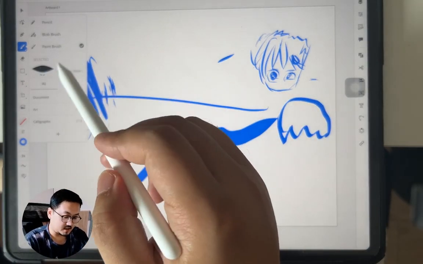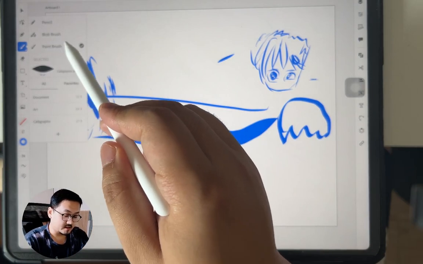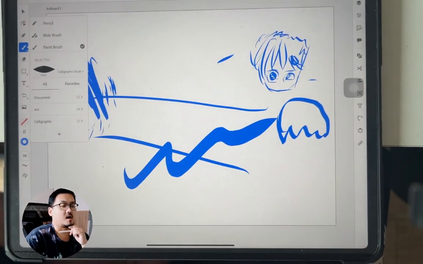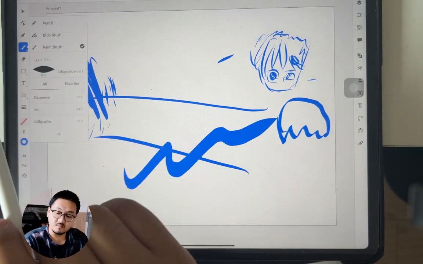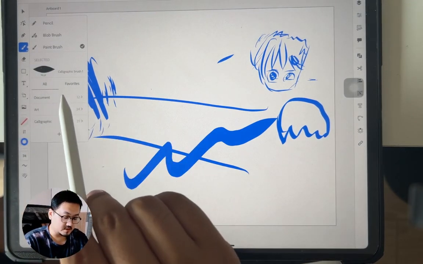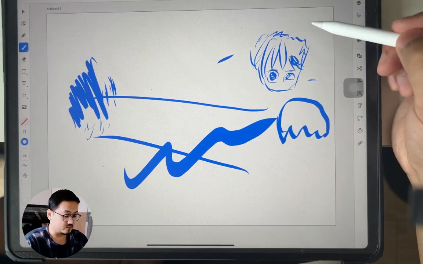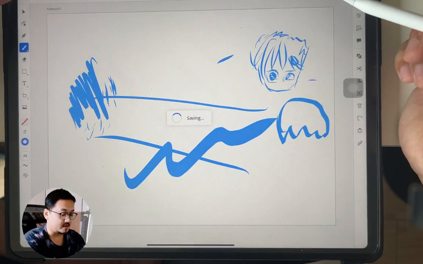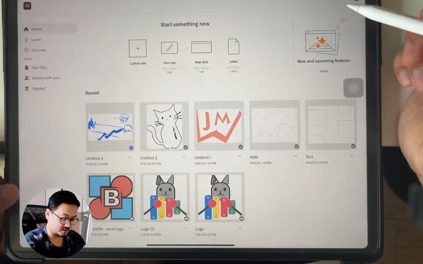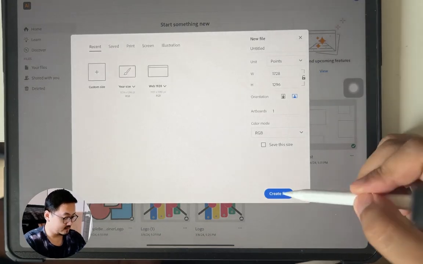But the calligraphy is like, how to say, the paintbrush includes document art and calligraphic. Let me just get rid of everything. Okay, let me exit it. Let's just create a new one.